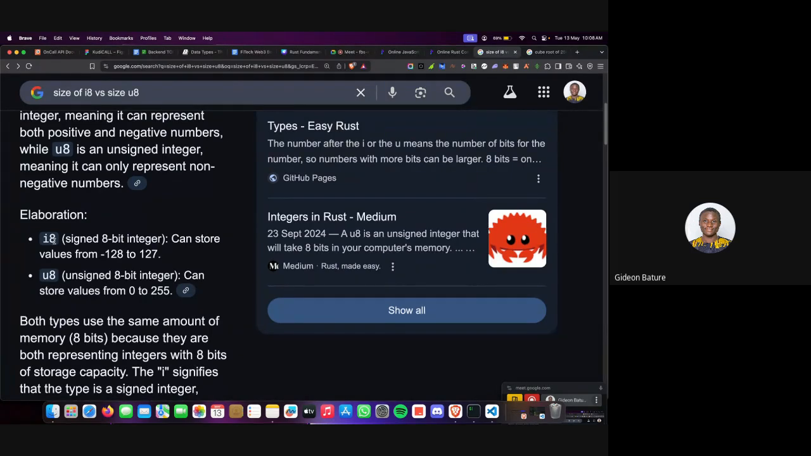If you do half of 256, you are going to have 128, right? The I8 must represent both the positive and the negative numbers, and the two halves must be equal. The U only represents positive, so in that case you only have from 0 to 255. Just like I said, the 0 is inclusive, so taking everything into consideration, you have a space of 256.